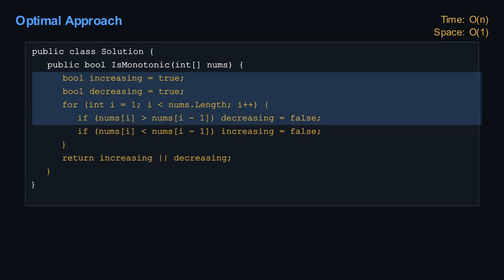Then we'll go through the list, starting from the second number, because we always need to compare a number to the one before it. So we'll loop from the second number all the way to the end of the list. Inside this loop, for each number we'll compare it to the number just before it.